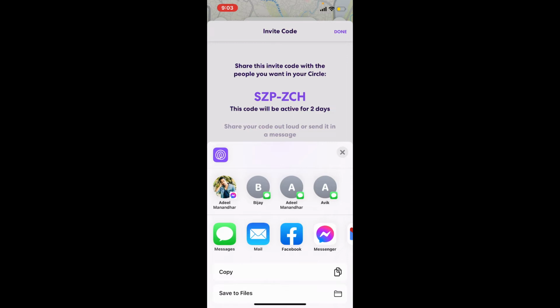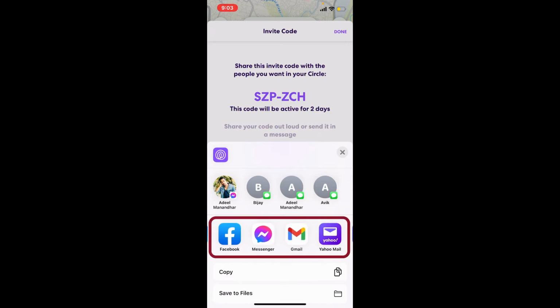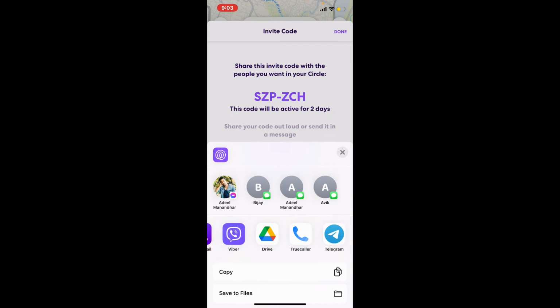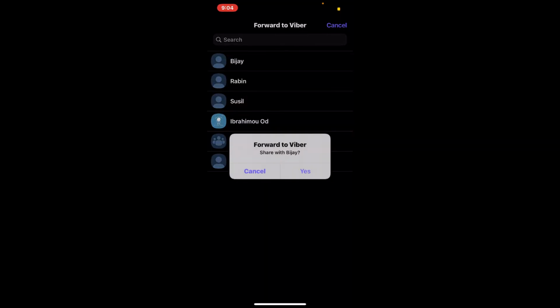And now, choose your preferred messaging app. You can choose between text, email, WhatsApp, Messenger, and other messaging applications. Select the contact you want to invite and forward the message to the person by tapping Yes.